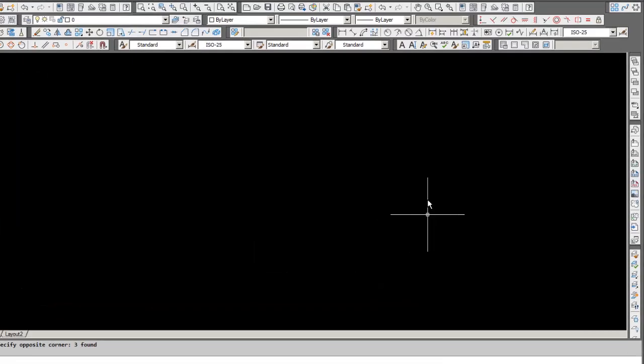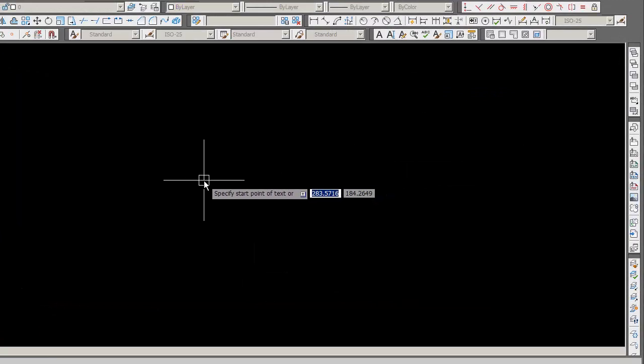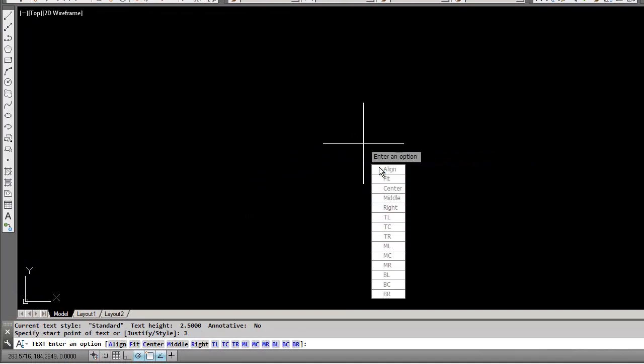Now, once again I will edit. See, there is one more point we have to consider. Here there is an arrow mark, and if you click the down arrow, a pop-up menu will be there. It asks you justify and style. I will explain what is meant by justify by making a demo. I will click on justify, and it asks you align, fit, center, middle, right, TL, so many options. TL and so on: text left, text center, text right, etc.